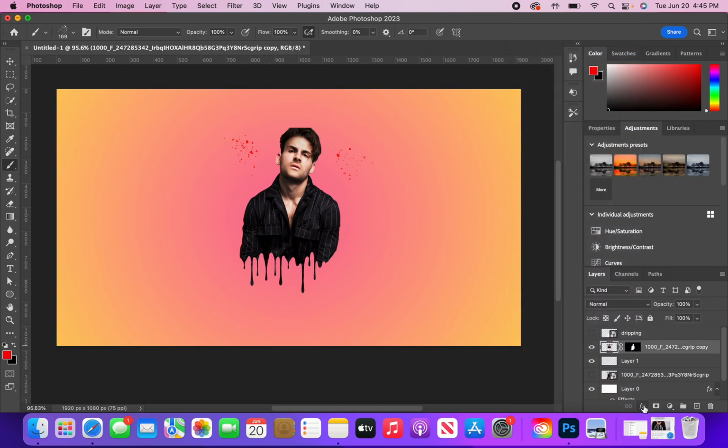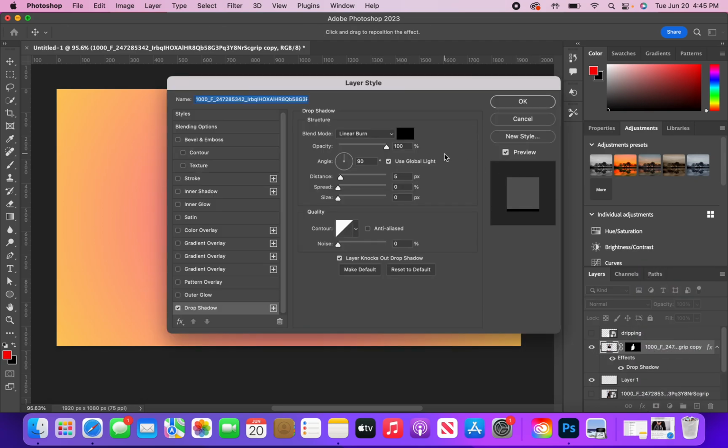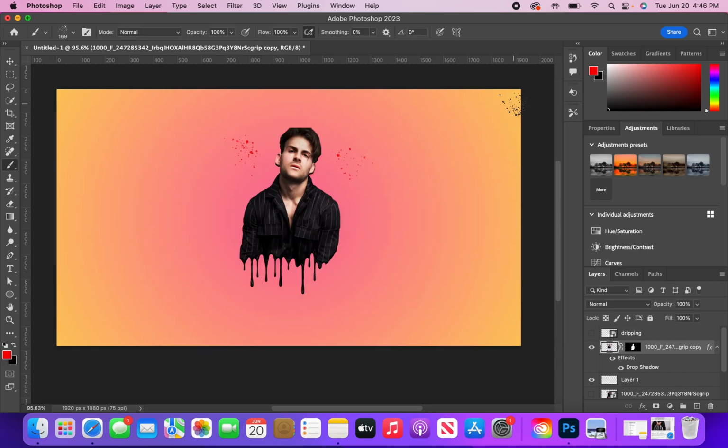Go to your original subject selection, click on to the blending options, and then hit drop shadow. As you can see, it's already selected to black. The blend mode, make sure it's set to linear burn, and the opacity it's set to 100%. The distance should be 5 pixels, spread should be 0, and size of the pixel should be 0 as well. Once you see that it's set to that specific size, just hit OK.